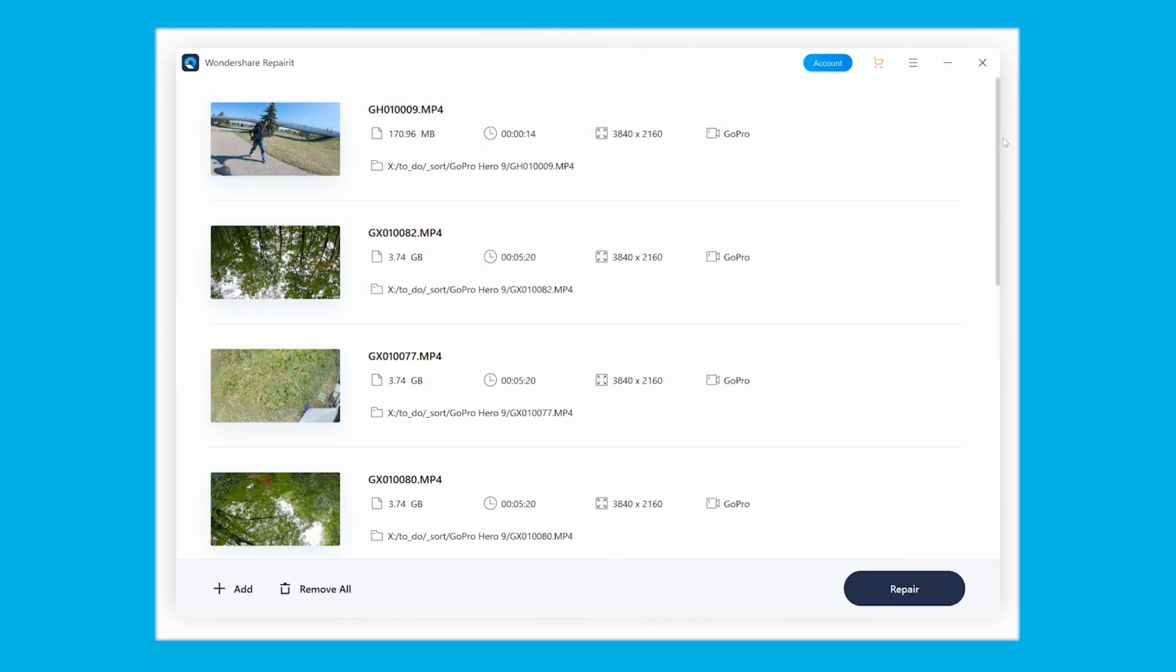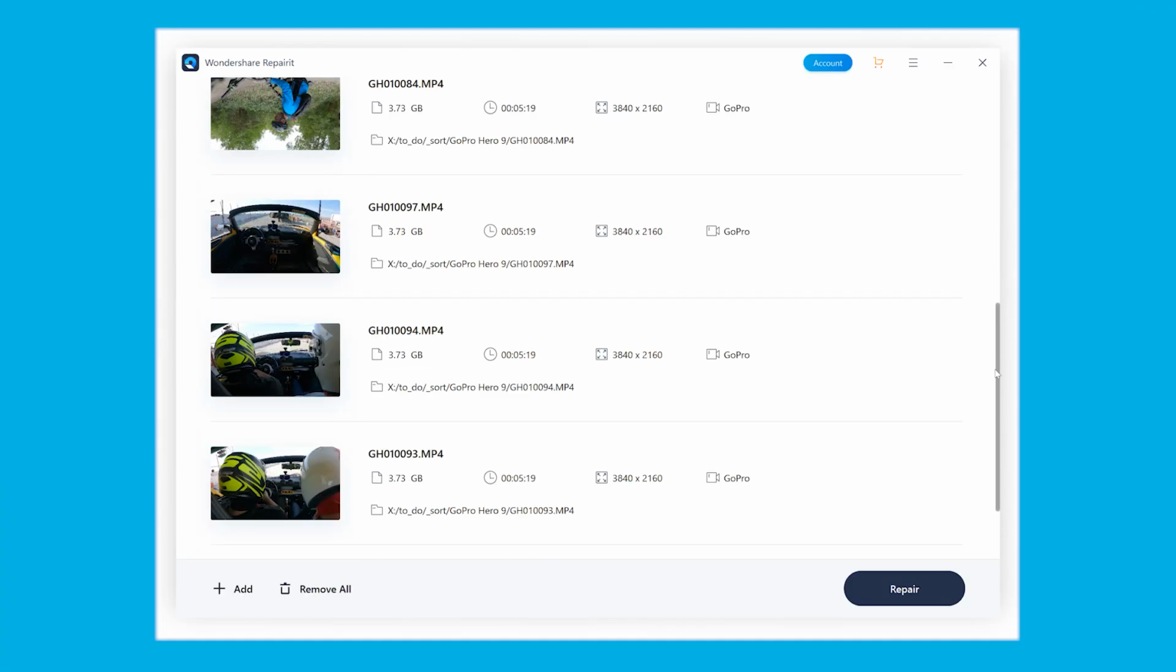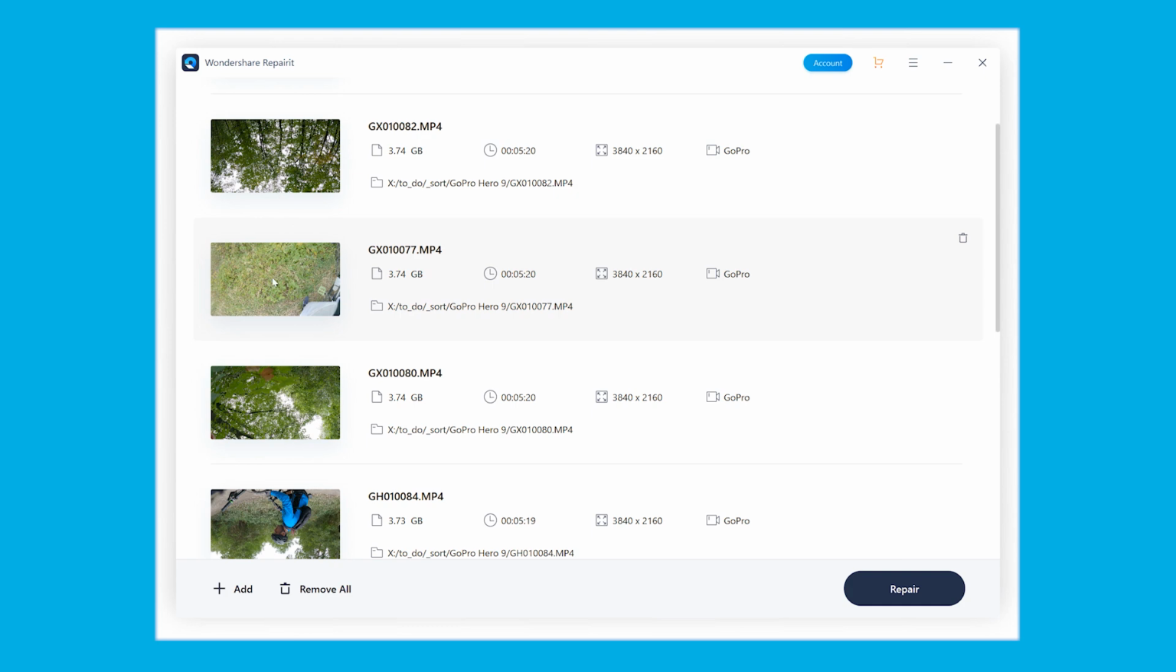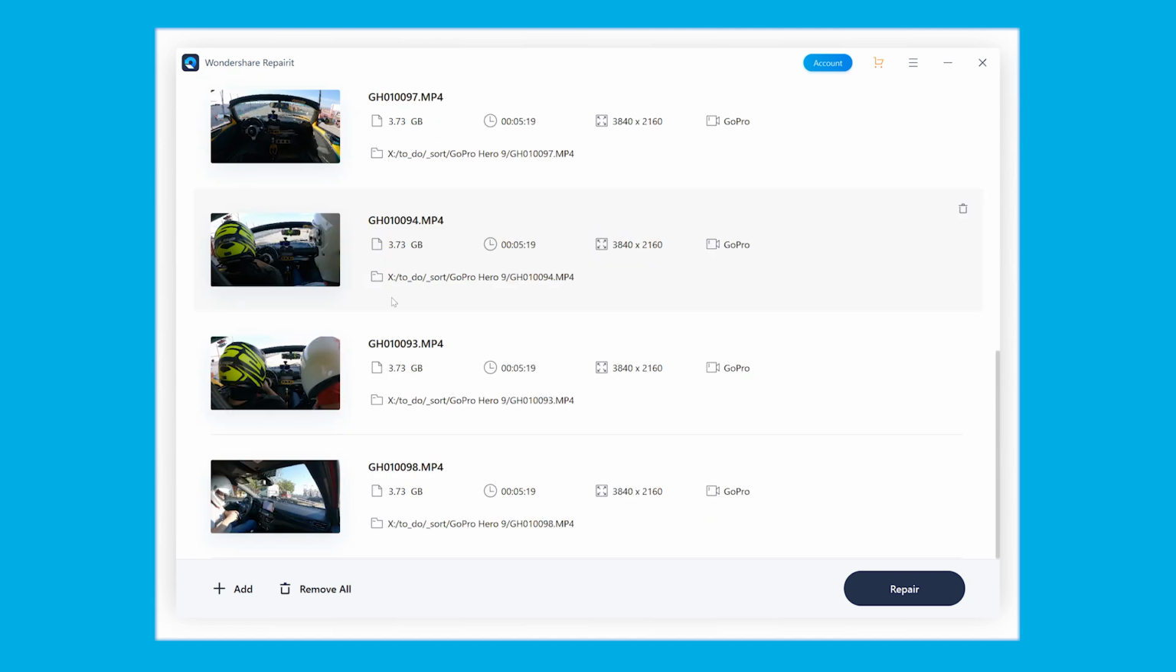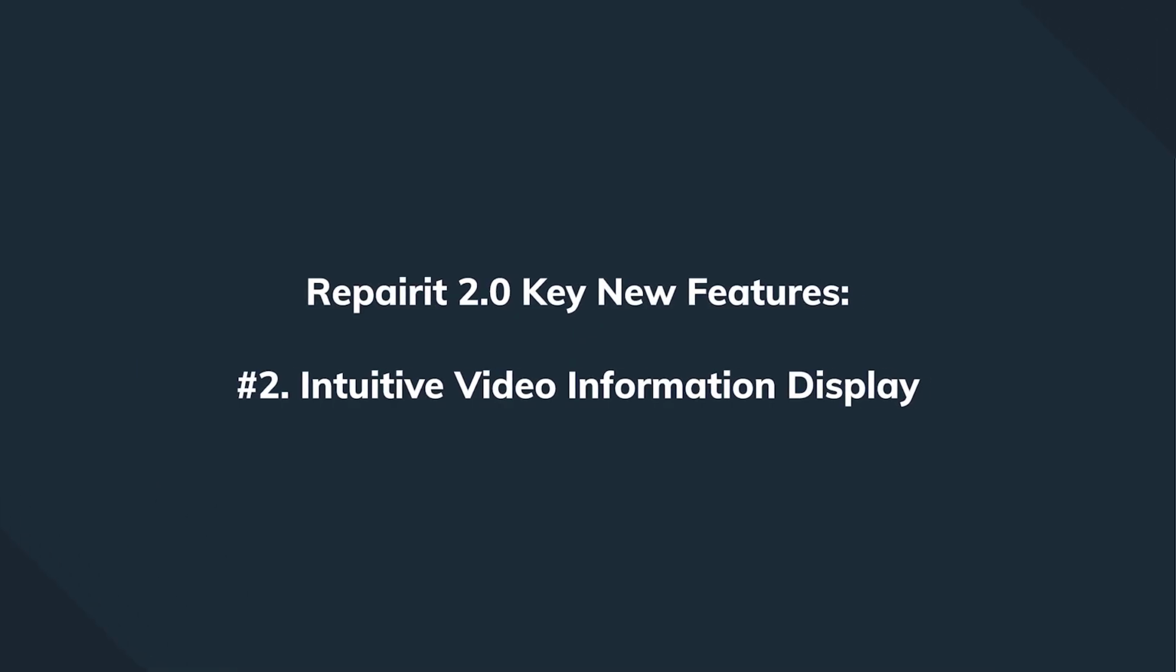Along with the new name, the newer version has a comparatively better and more user-friendly interface. Repairit 2.0 has now visual input system that allows the elements to fit the user screen more precisely. We also present you the intuitive video information display.